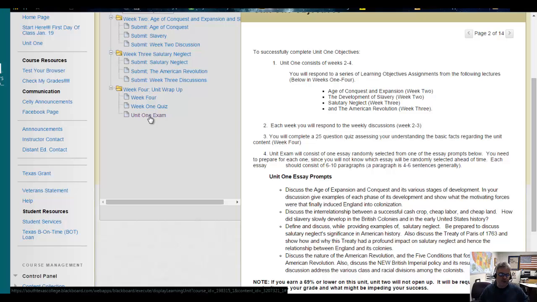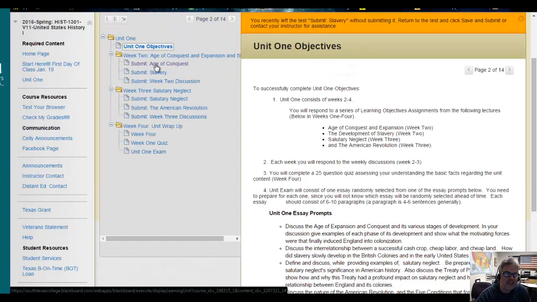Now let me make sure you understand how to make points up. If you miss a deadline for any of the lecture assignment quizzes, you can't make it up. That is, it won't be made available to you again. Same with slavery, same with the American Revolution, same with salutary neglect, right? How you make it up is that whatever you earn here, if you missed any of these, it'll be applied to these scores here, just minus 10%, right?